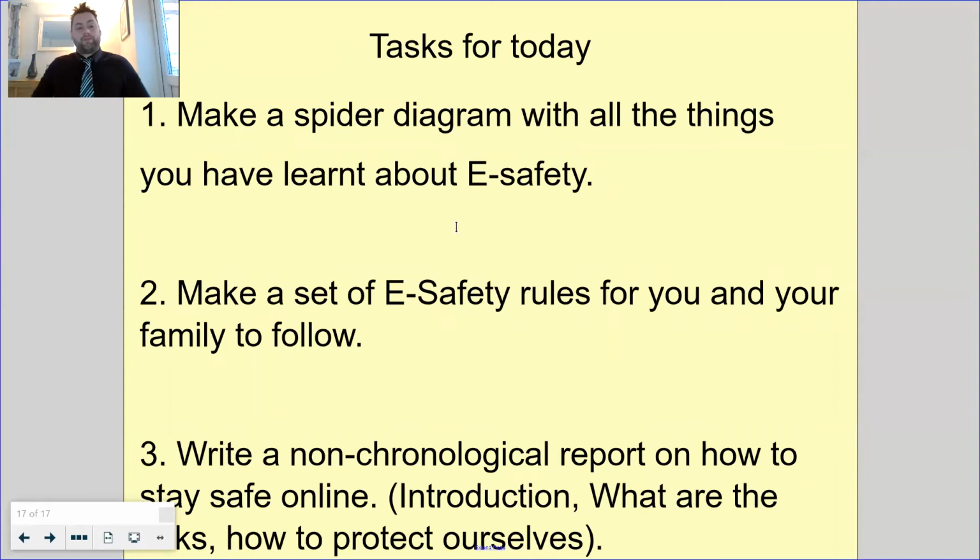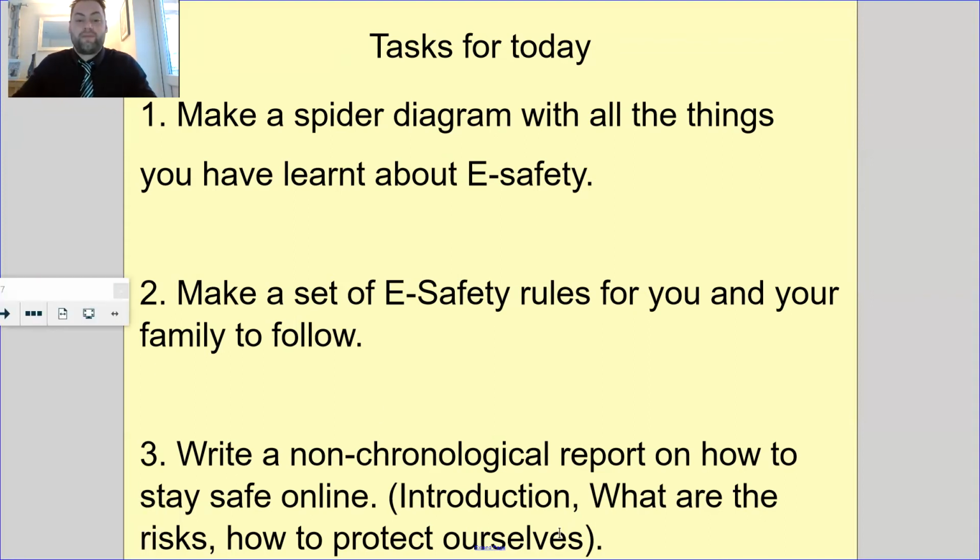Number 2, if you want a bit more of a challenge, instead of doing that, make an e-safety set of rules for you and your family to follow at home. And if you really want to push yourselves forward, do task number 3. Write a non-chronological report on how to stay safe online. And in brackets there, I just put some ideas for paragraphs. An introduction, what are the risks, and how to protect ourselves online.